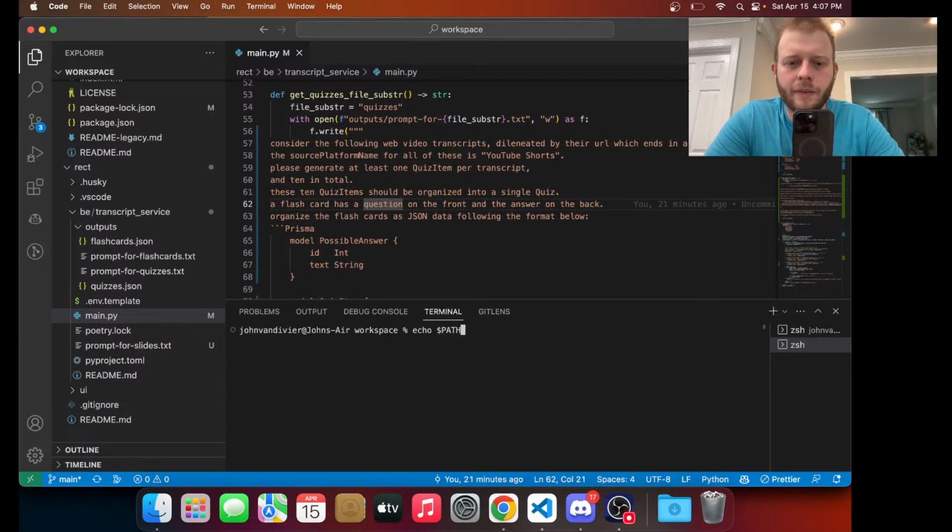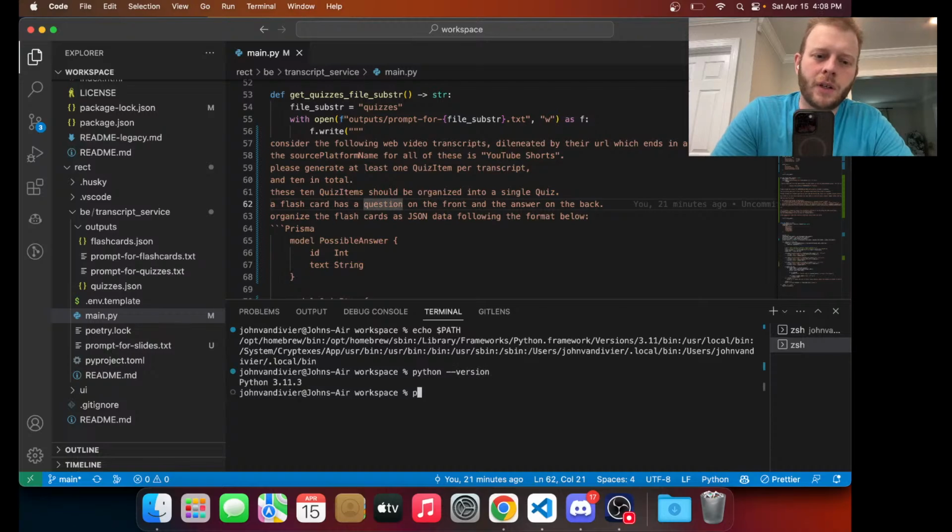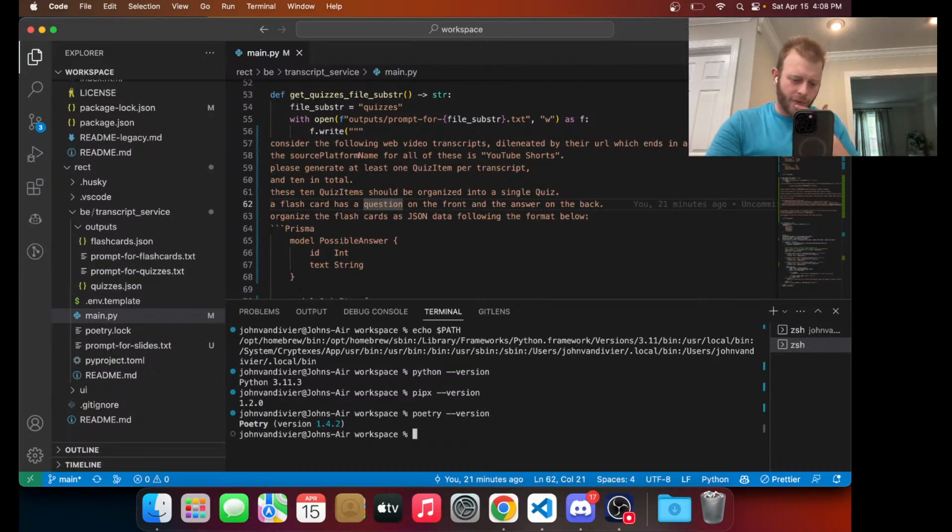Let's echo path. And I got the opt, I got 311. I got, excuse me, user bin, sudo bin, and then here is what it added: my John Vanderveer local bin. So I should be able to see Python now, pipx now, and poetry now. The gang's all here. We're ready to go.